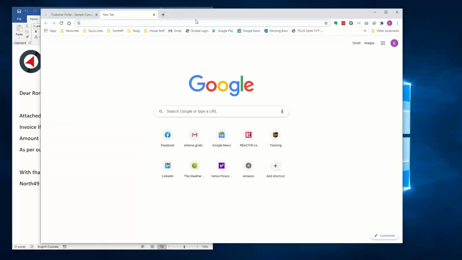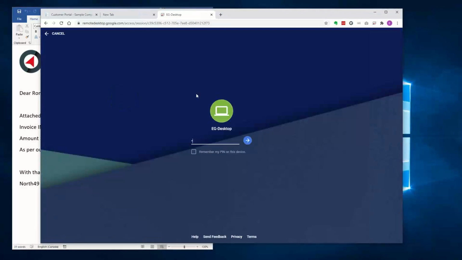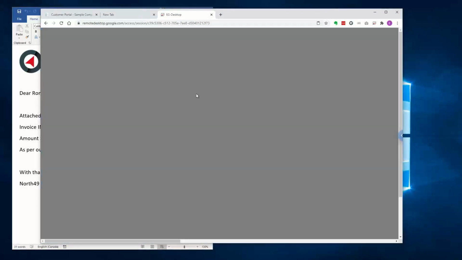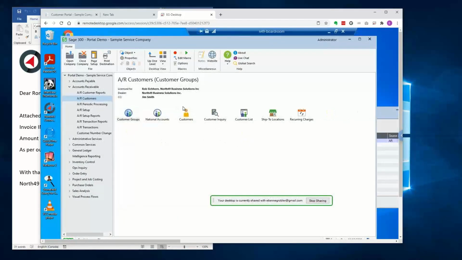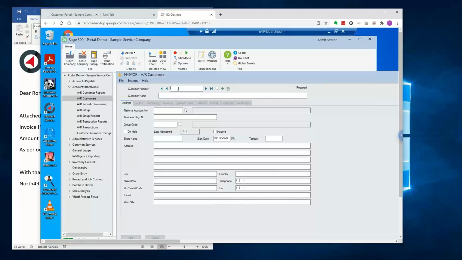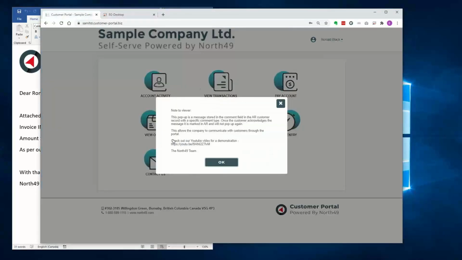Let's go across and just have a look at that again. So we'll just go and access that Sage 300. And now I can leave this open because we're done with it. So customers, let's have a look at Ronald Black, who we signed in here. Account Ronald Black. My keyboard is really not working this morning. Comments. And here is that comment, that note to viewer. This pop-up message stored in the comment field. This is the comment that popped up for the user as he logged in.